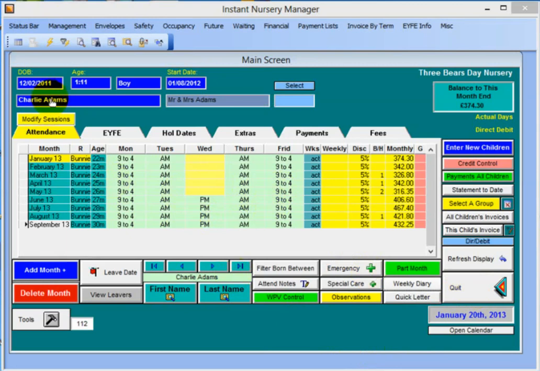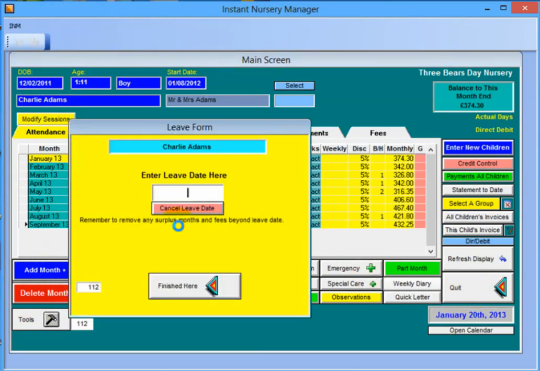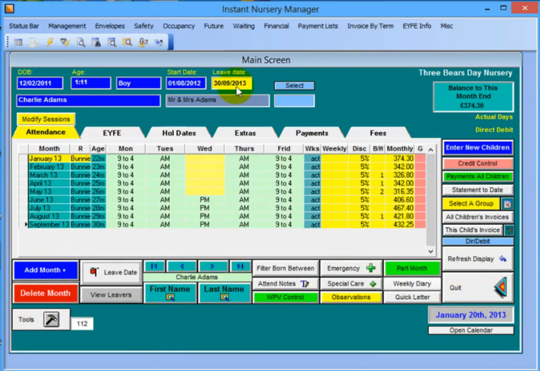If, for example, the parents told us that Charlie Adams would be leaving at the end of September, we simply click on this button here, we type in the date, the leave date would be recorded here, and when we add further months it won't add one to this child because it will recognise that there is a leave date showing there for that child. So everything is automatic.